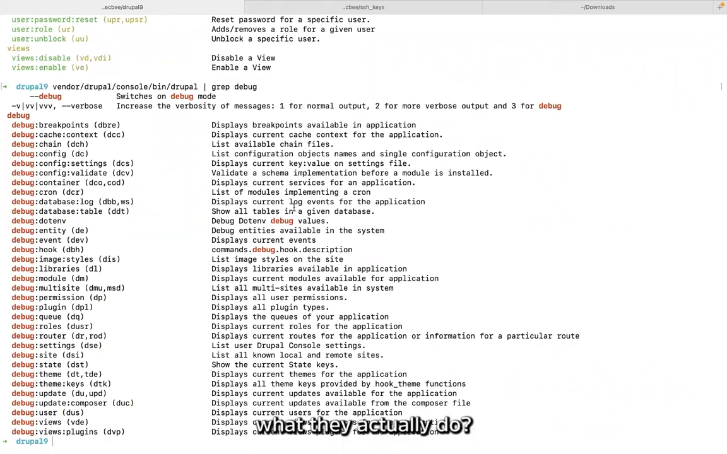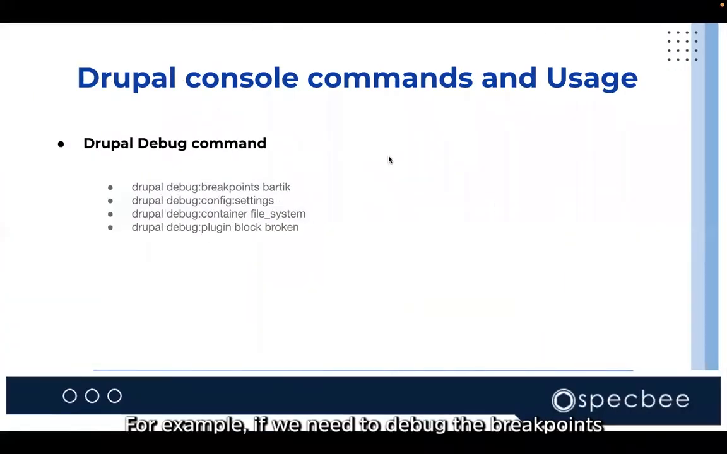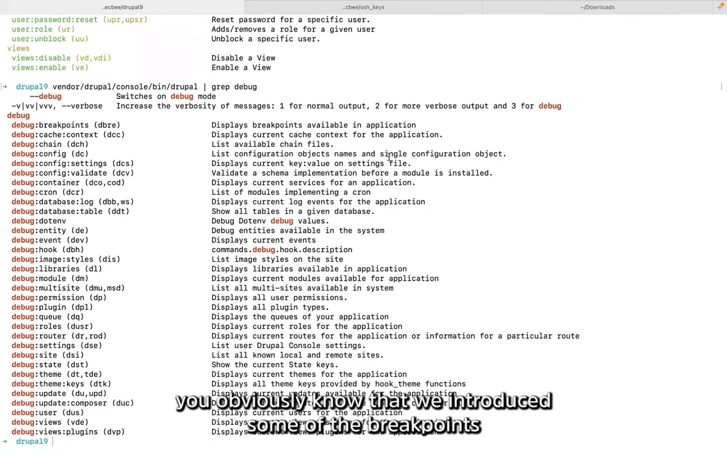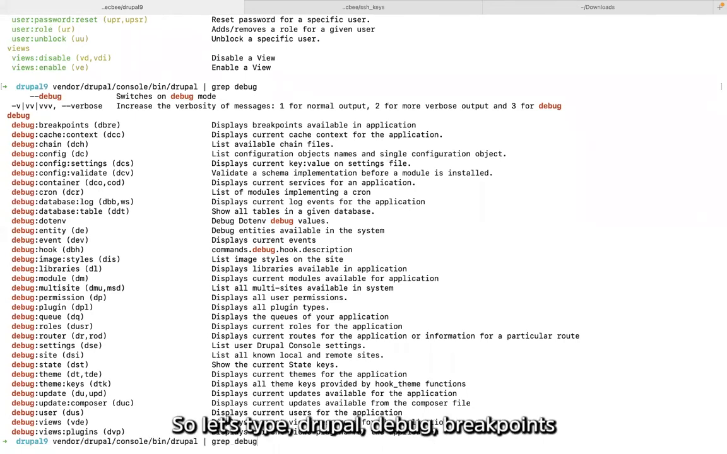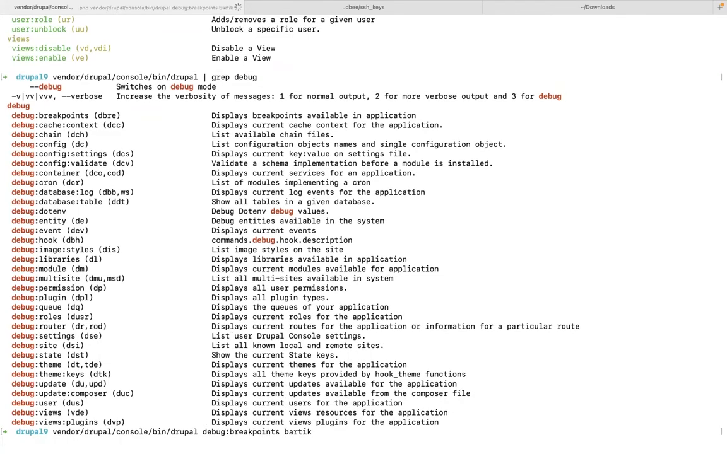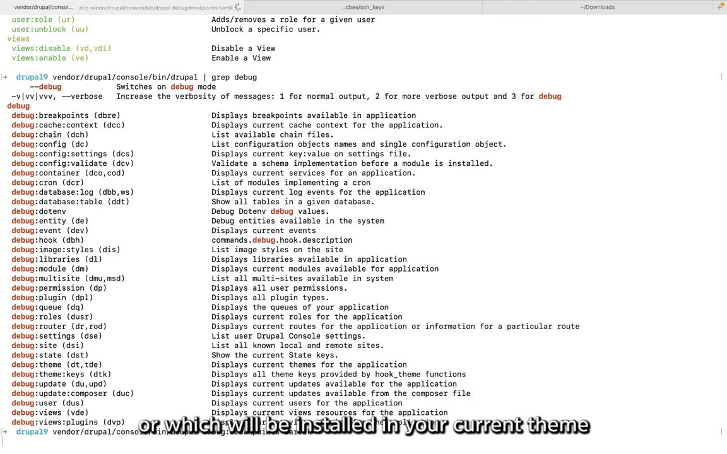What actually they do is, let's go a little bit from the beginning. For example, if we need to debug the breakpoints, you obviously know that we introduced some breakpoints in our theming parts. So if we need to debug that, simply use Drupal debug breakpoints, and again you need to add the theme. For example, right now I will go with the Bartik theme. It will give you all the breakpoints which are installed in your current theme.